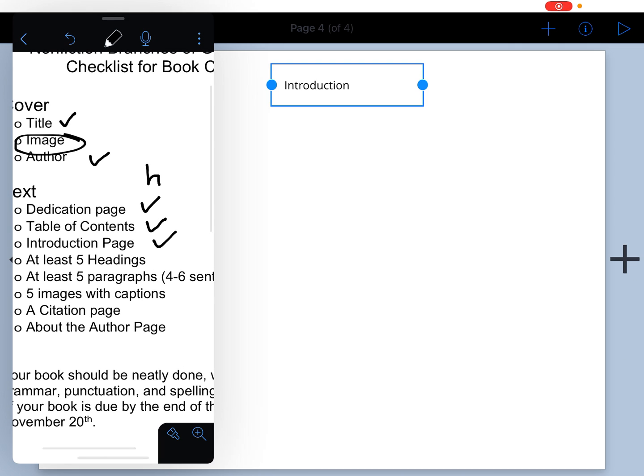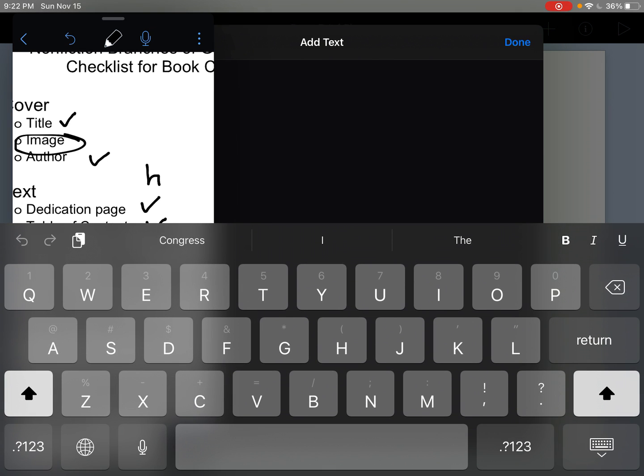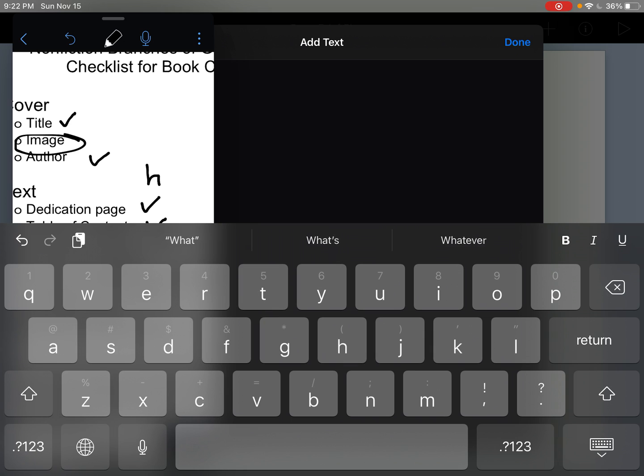And I see here that we need at least 5 other headings. Well, one heading I think I'm going to do for the legislative branch is, what is the legislative branch?